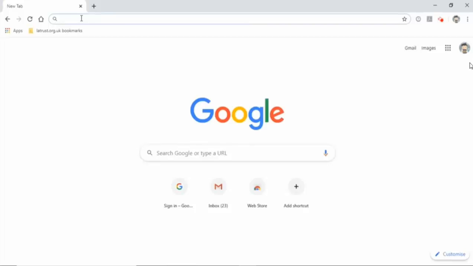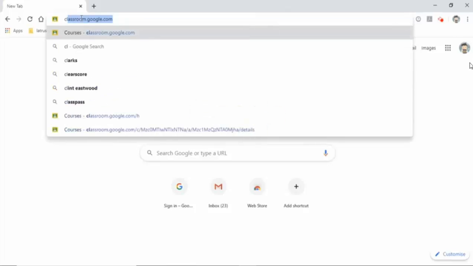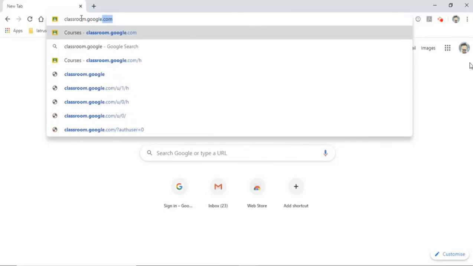If you've never been to Google Classroom before, you can type in the URL, and that's classroom.google.com. If you're using a tablet or a phone, you can download the app and access Google Classroom that way as well.